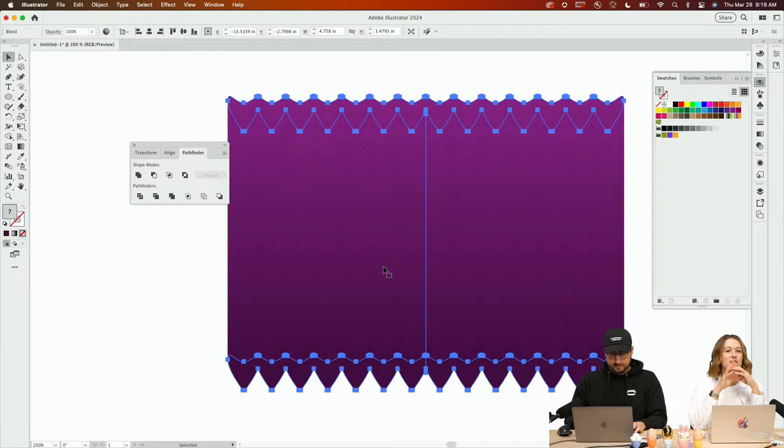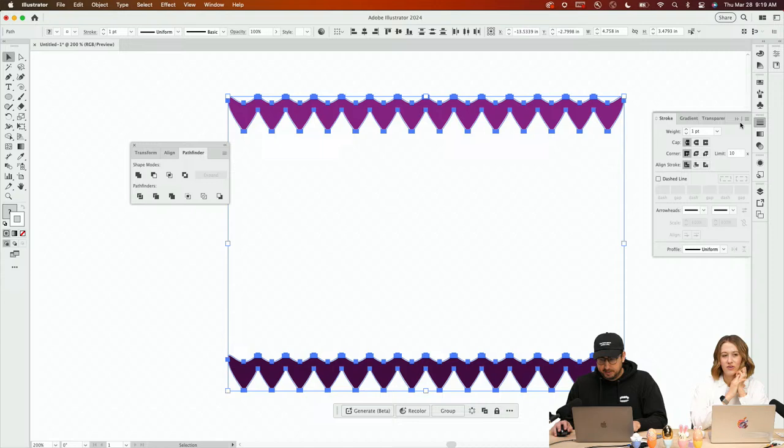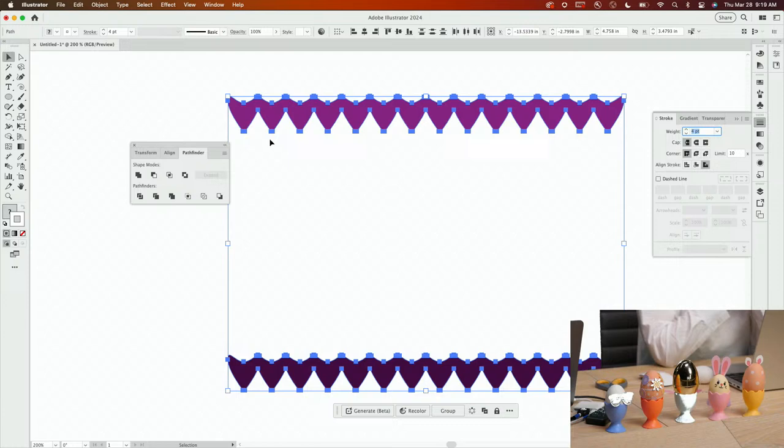Oh, yes. Wow. Oh, we do need to add a stroke to these then. So let's add a white stroke. We're gonna assume that you're working on a white egg. Sorry, everyone, if you're not. Or a light color egg. Add an outside stroke. And now we're gonna make this blend. Oops. That looks great.